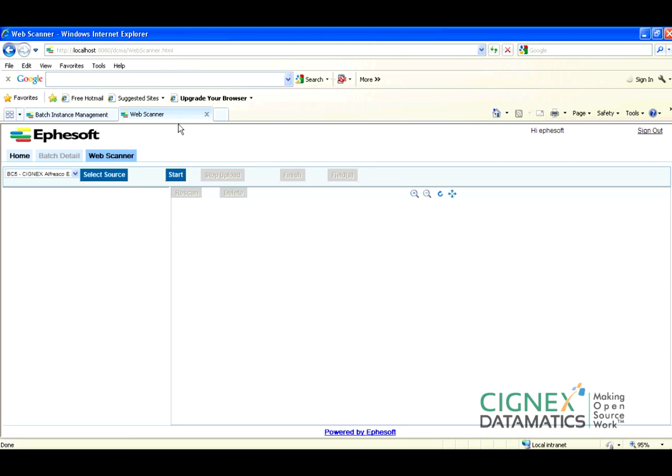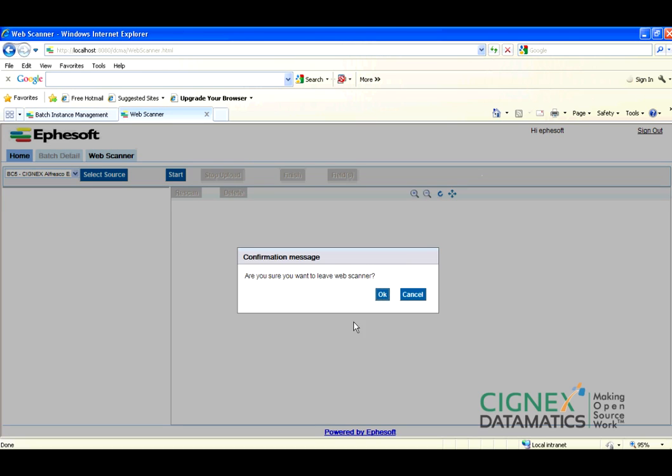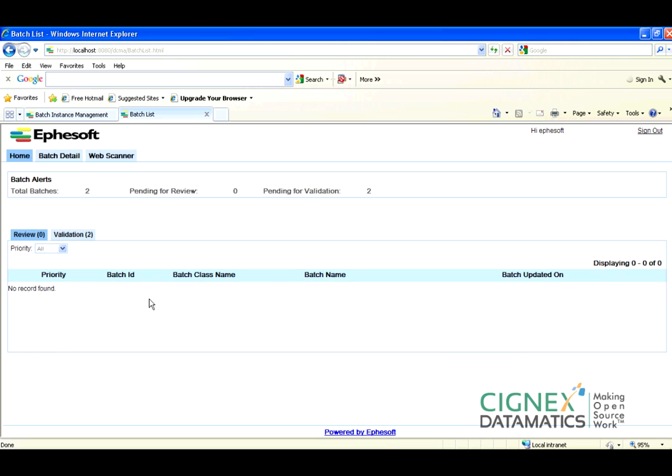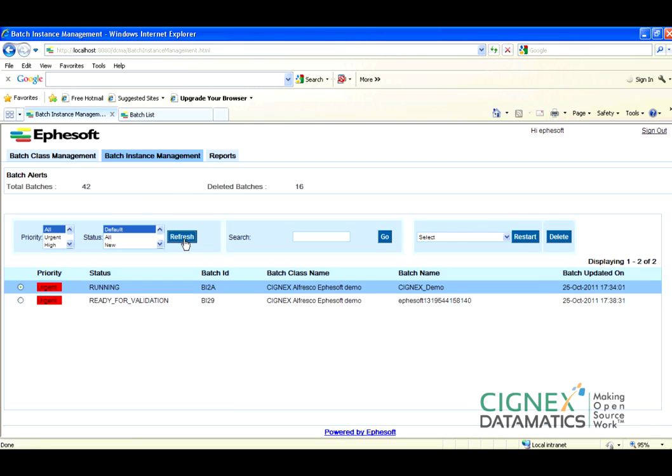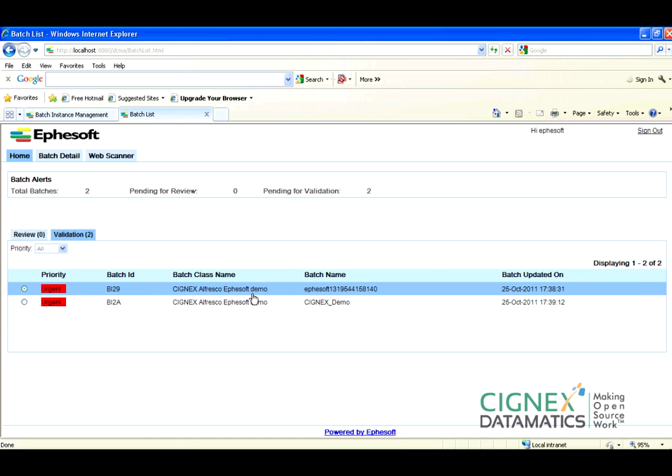Let's go to our user interface of Ephesoft. If we go to the user interface, you will see that both the batches have now come for validation. Let's check up again. Yes, both the batches are available in validation. Let's click on them and see.